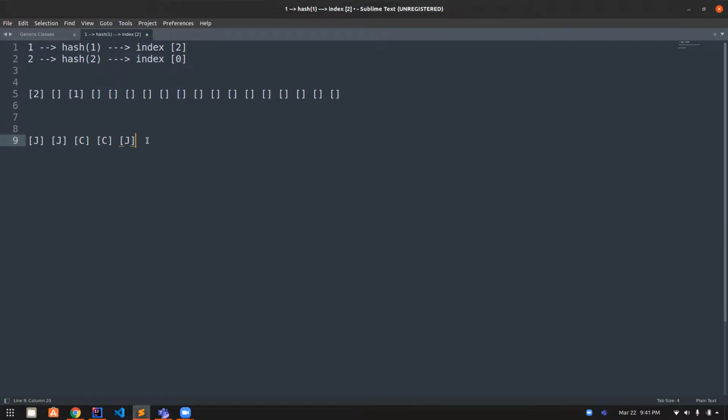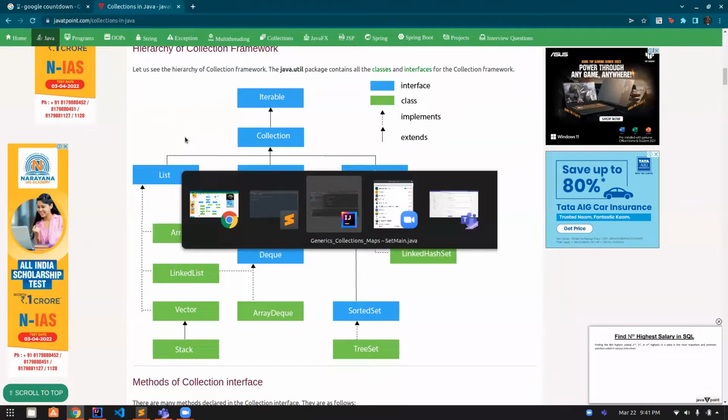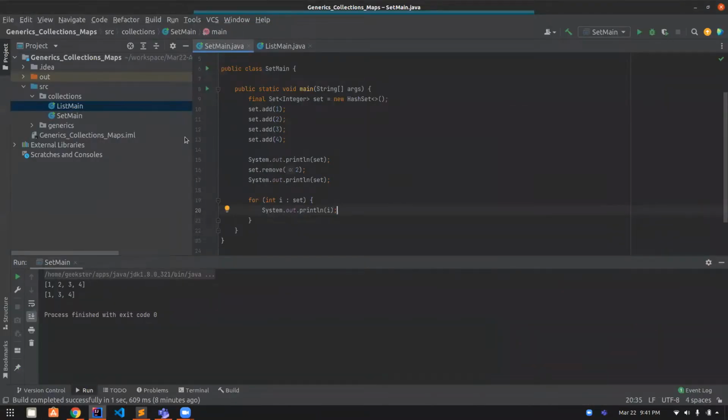So the ordering is never there. This is like at the OS level, right? The memory allocation is sparsely done. In your RAM, this much memory is probably taken up by Java, this much memory is taken up by C, and then again you have this much taken up by Java. So that's why in the hash set function, you cannot guarantee the ordering. In most of the cases, you will have the elements printed out in the exact order in which you insert, but it's not guaranteed.